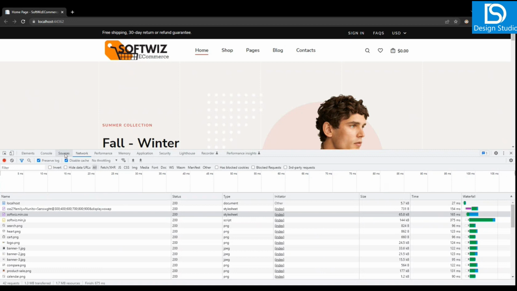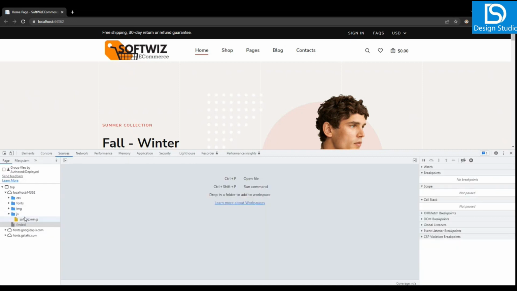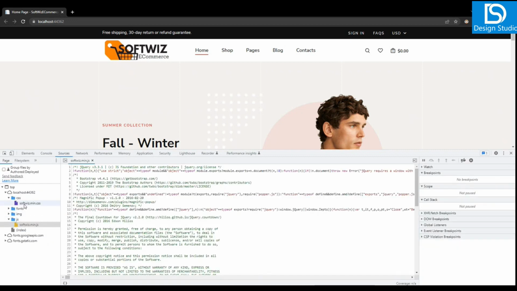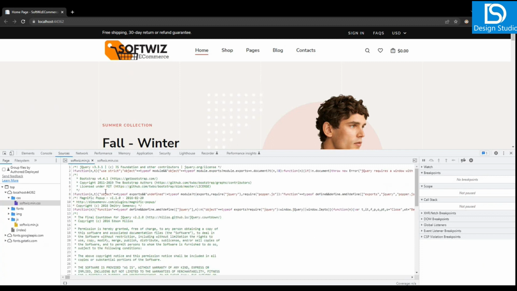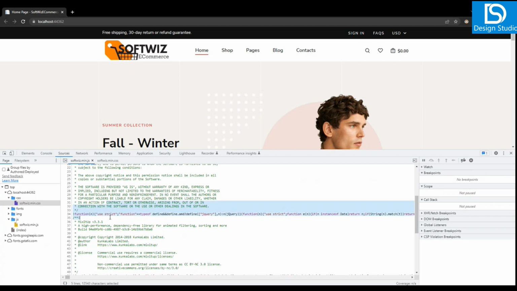I did not open it, so I'll just show you how it looks. Just open it, and CSS also. See, all minified. JS also minified, and everything is bundled together.